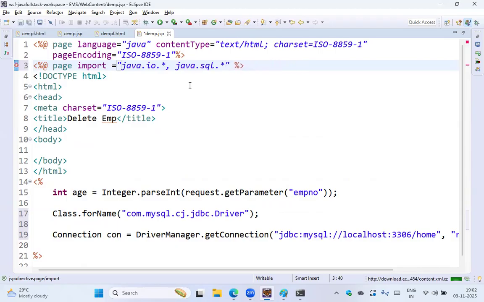How many packages you import within the double quotes, keep them separated by comma. Any number of packages can be written, separated by comma. Just see here, comma.